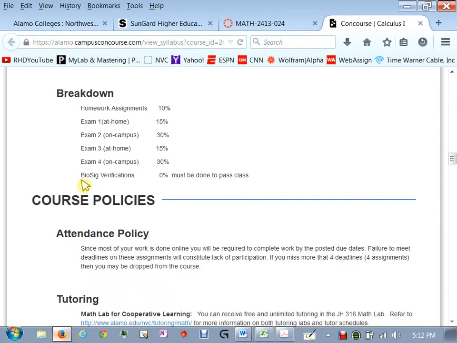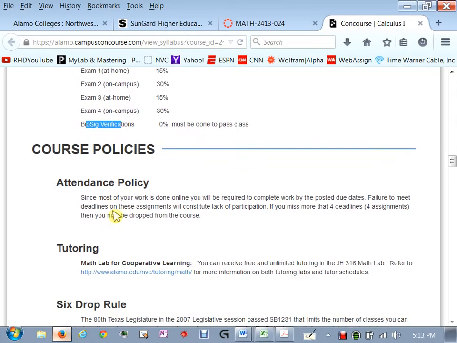Then we have these things called Biosig verifications. They are not part of your grade, but they have to be done. If you don't do these, you can't pass the class. So it's an automatic F if you're not doing the Biosig verifications. I will show you that in a moment.